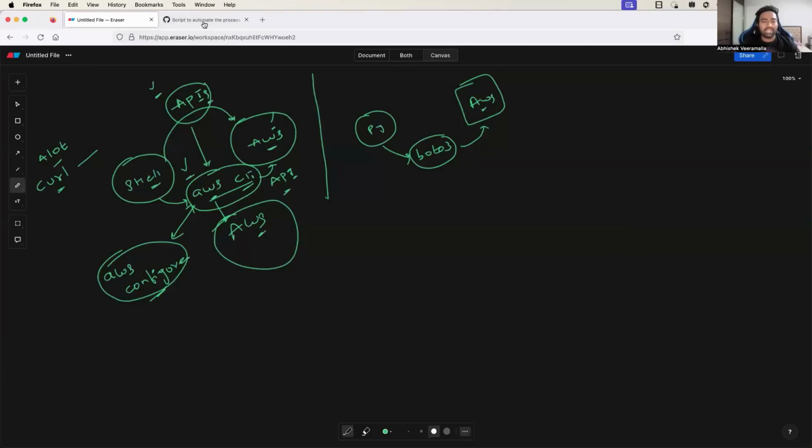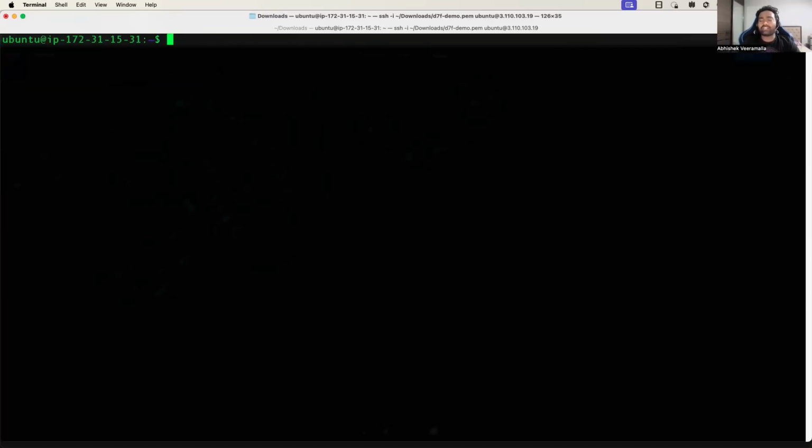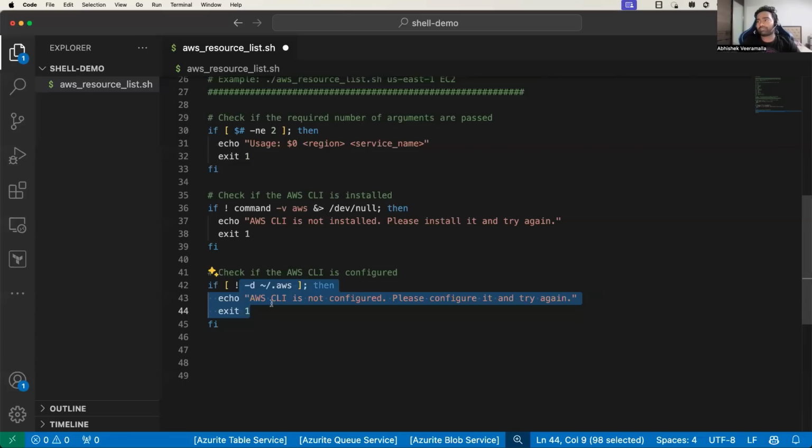If you see, I have an EC2 instance here. For convenience, I am also doing it on the AWS instance. If I do ls ~/.aws and it does not exist, that means AWS is not configured. It is also not installed. If I do aws --version, see, AWS is not installed and it is not configured as well. Once we do that, this shell script will work.